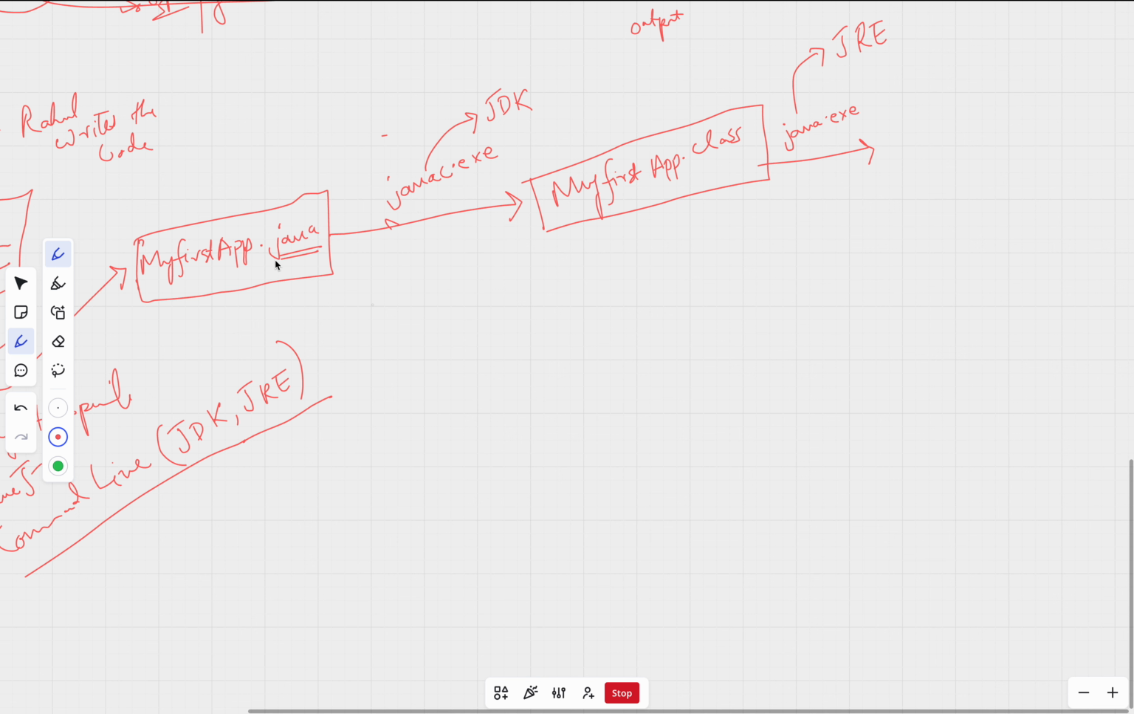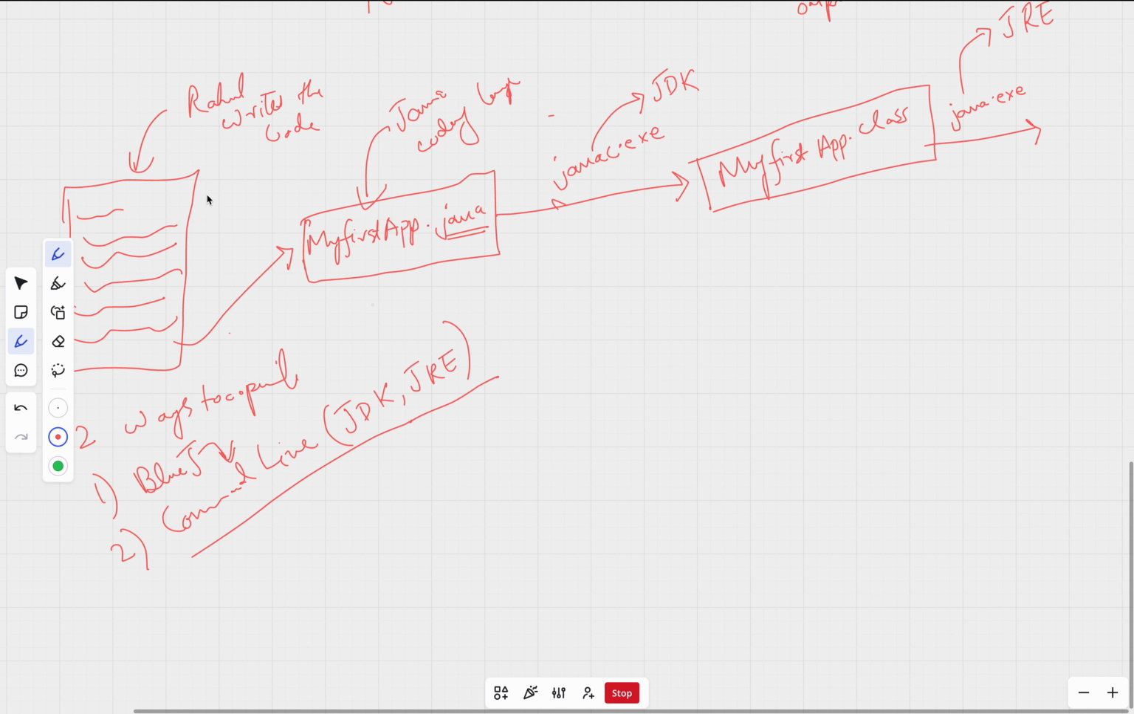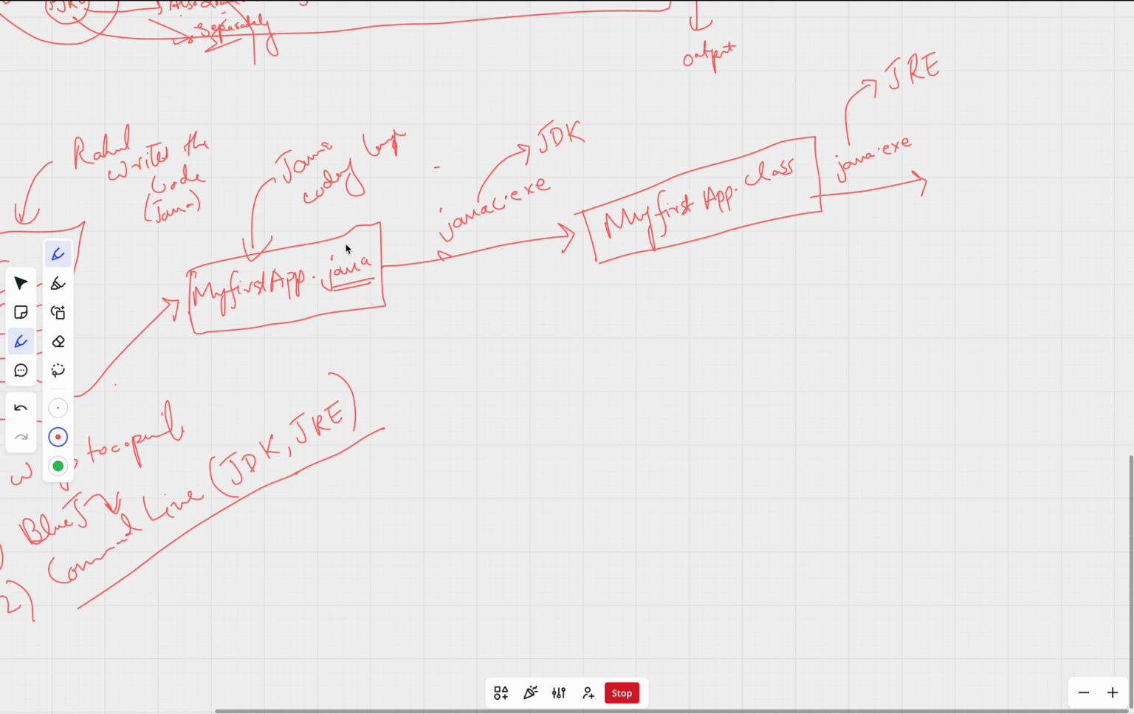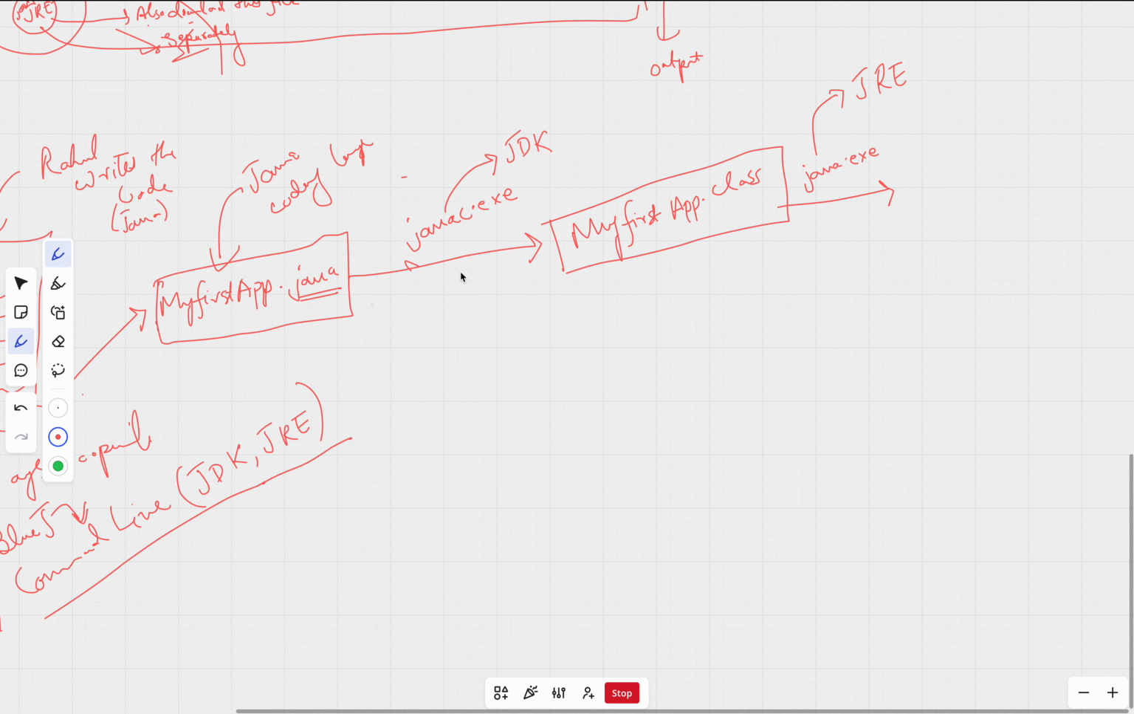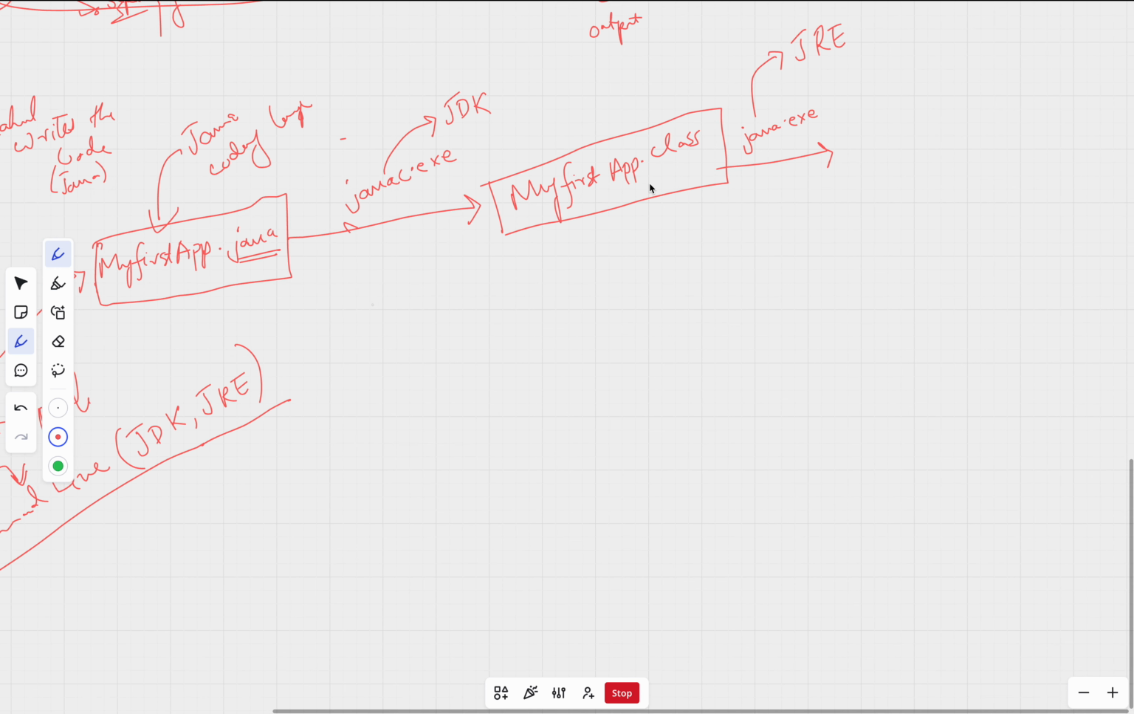This is the readable file, as a user can read this file, anyone can read it, which is written in the Java coding language. As I already said, Rahul is writing the code in Java. After that, he's saving the file as .java, and he's using the tools provided by JDK and JRE. In JDK, there is one tool, javac.exe, where C means compiler here. So it will compile the file into the form of a .class file.